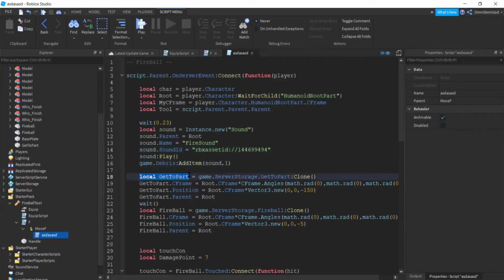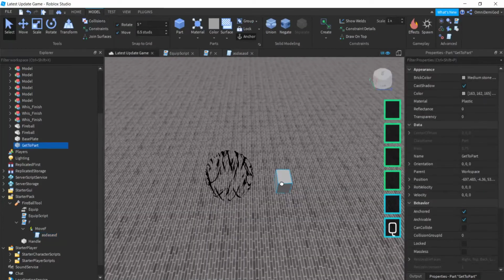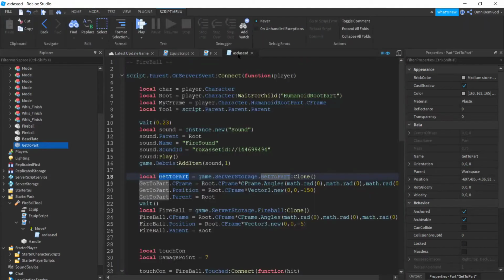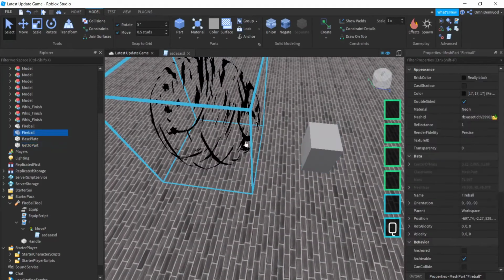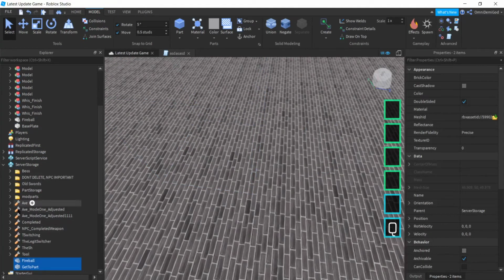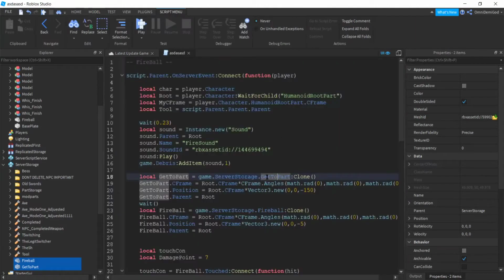Then we're gonna go to get to part, and what get to part is this part. Remember we already named it get to part, so we're just finding it now. And get to part is gonna be in server storage. And then we're going to get to it. So with that being said, let's put these in server storage. It's in server storage. So get to part in server storage.